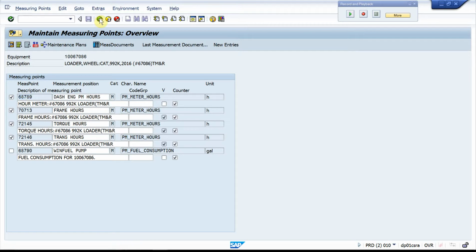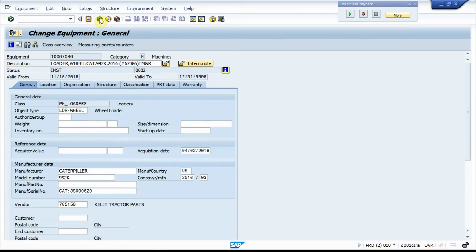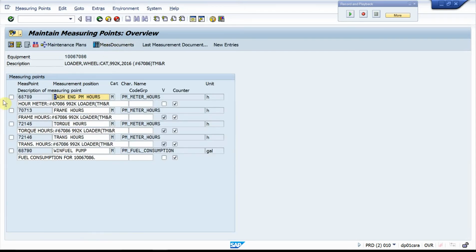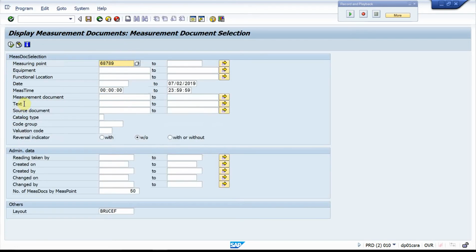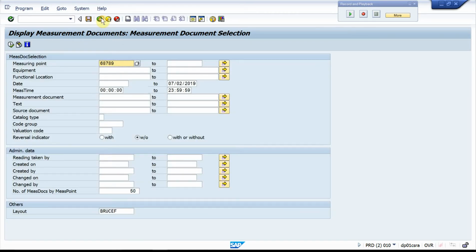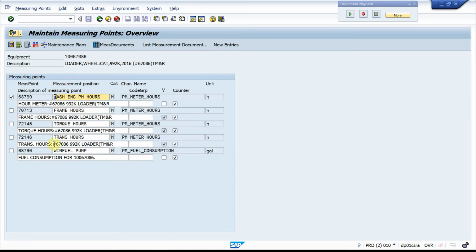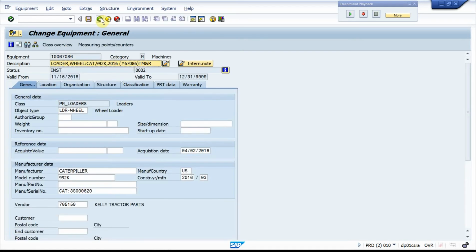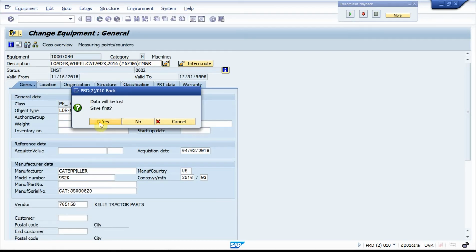So now we back out, because you cannot put a counter reading in right now. But what we want to do is check the measurement document of this first one. Like I showed you before, the measurement document was 10,459. So we want to take that number, Control C, and we're going to use it to update the other ones, because this is a new machine. So we need to back out of here. We want to save it. Yes, save it.